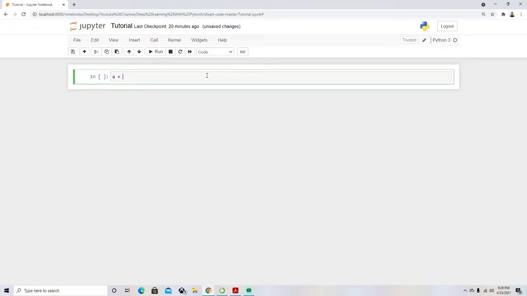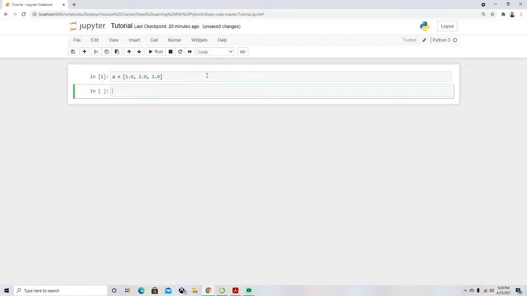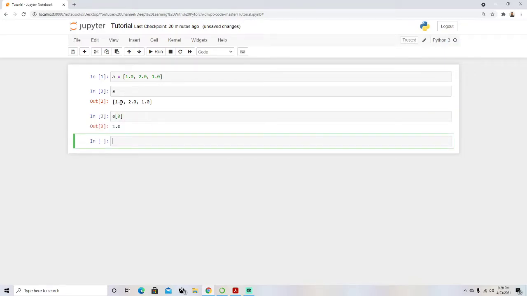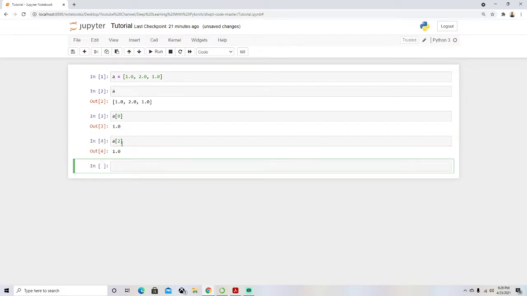So I'm just going to start going ahead right away and saying 1.0 comma 2.0. Now we have a list right here. We can call up specific elements here. There we have the first one by saying a[0]. So that calls the 0th element of the list. We could also call the second element of the list, which would be the last one.